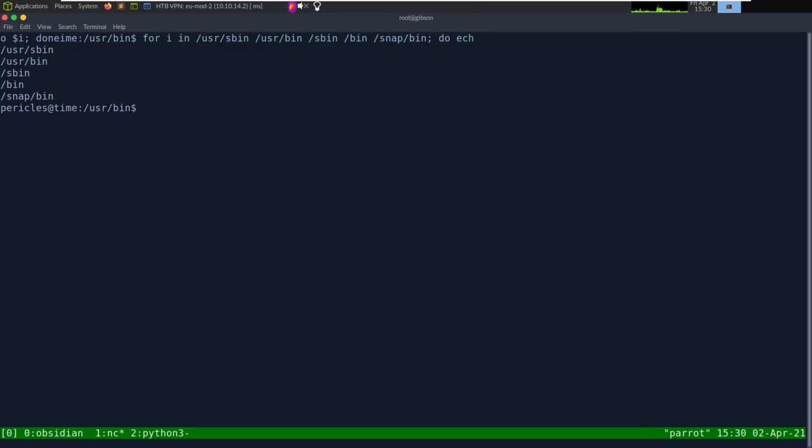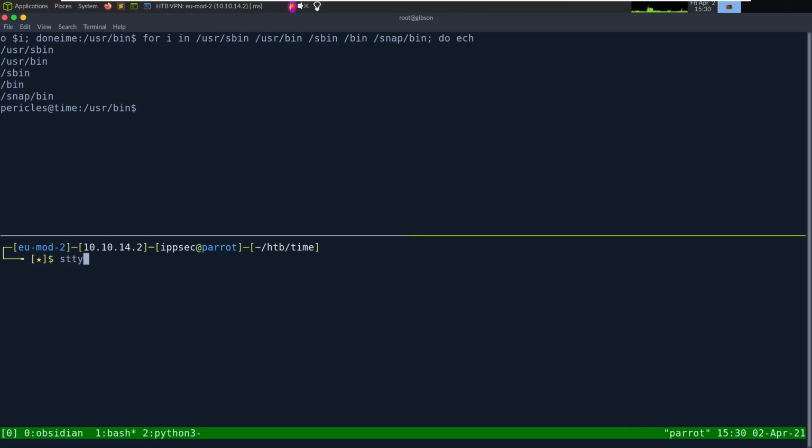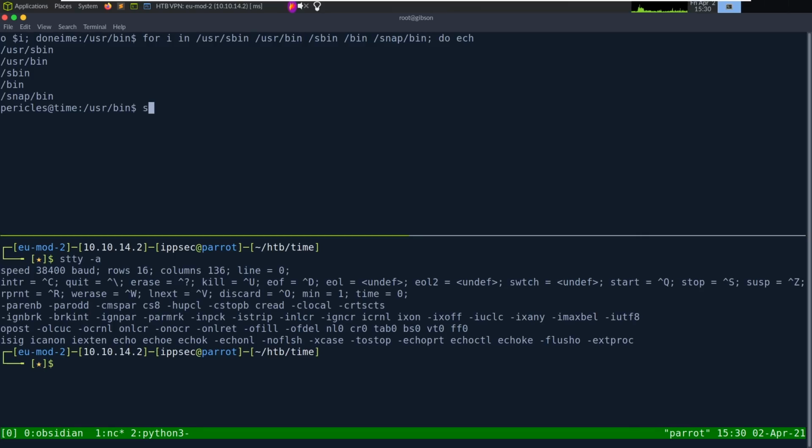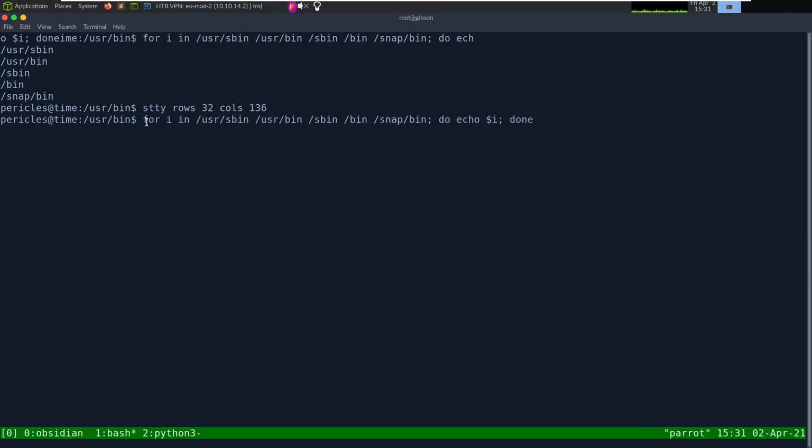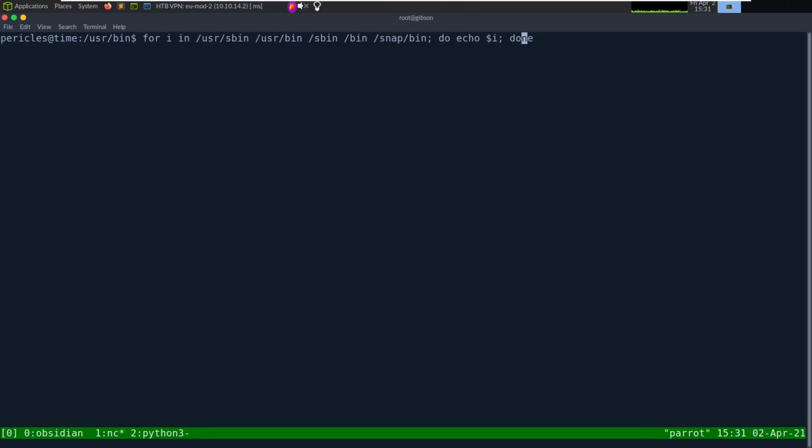And I'm going to have to fix up my TTY real quick. So stty -a, stty rows 32. I'm doubling the rows because I want to go the full window. Cols 136, I think. There we go. So now if I run that command, I don't go off screen. But we can see I can loop amongst all these directories. So what I can now do is we can do this ls -la --time-style=full.